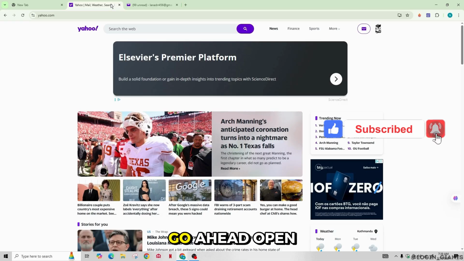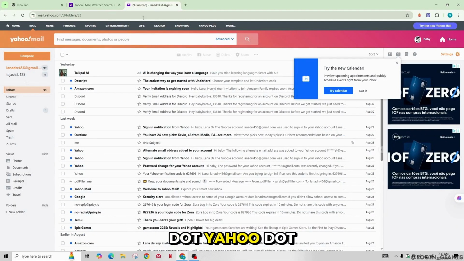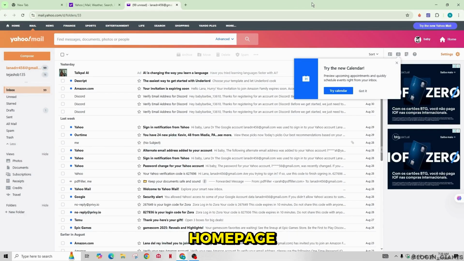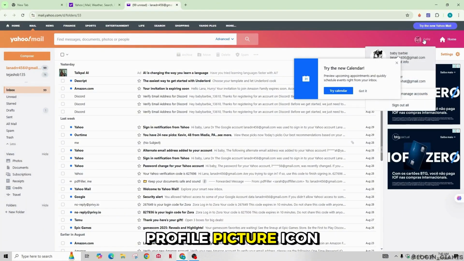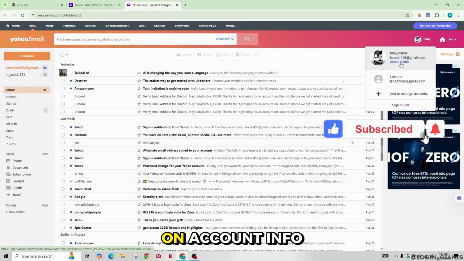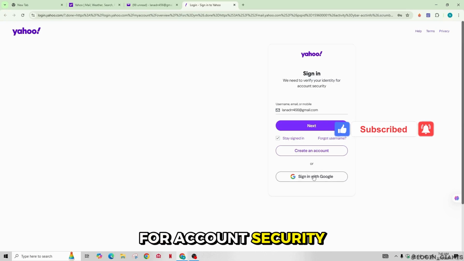First of all, you need to open your Yahoo account, go to mail.yahoo.com, log into your account, and once you're in the home page that is showcasing your inbox, tap on your profile picture icon in the top right corner of your screen and then tap on account info. You may need to verify your identity for account security.